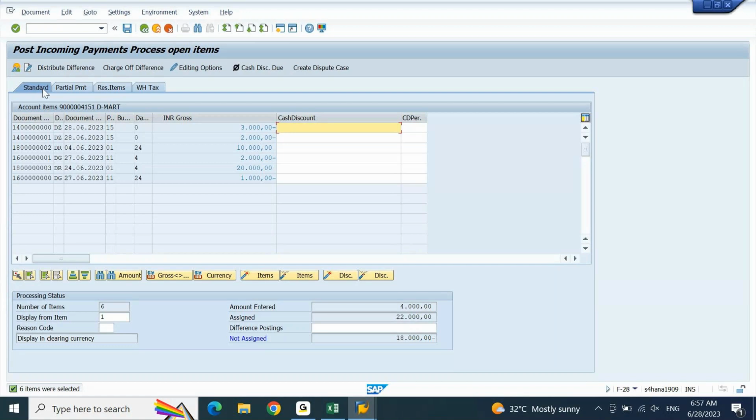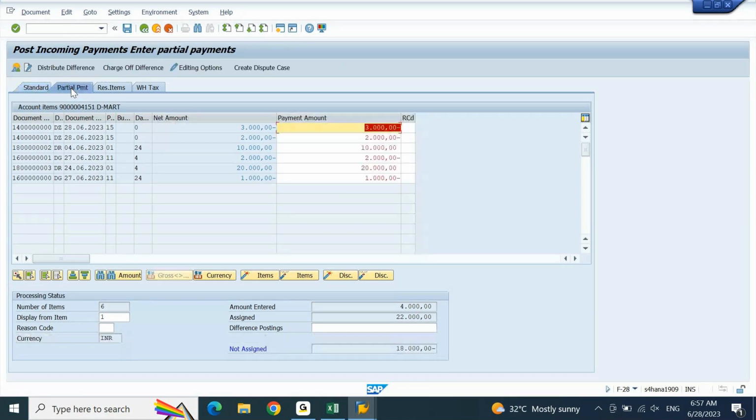To make this as a partial payment, what we need to do, you go to partial payment tab. Select all here. Click on deactivate. Double click on your invoice. Put payment amount as 4,000. If you want, from here let us select the remaining items. 2,000 here, this here, and the credit memo of 1,000.